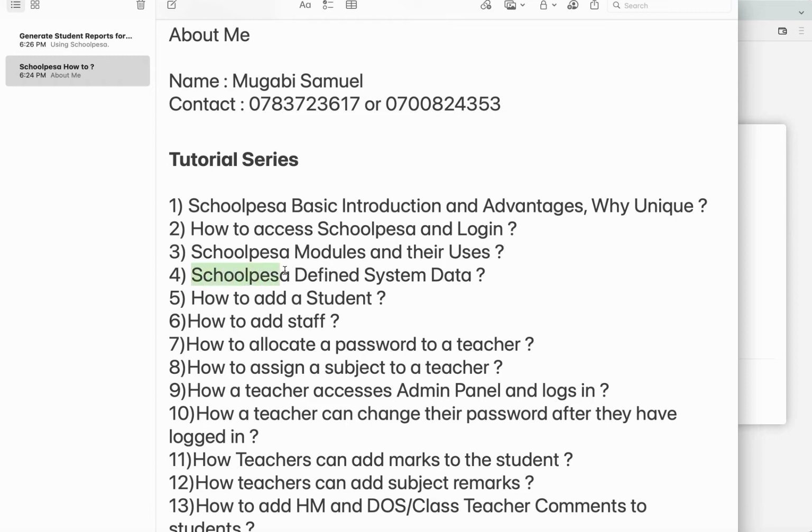So tutorial 4 will be about the Schoolpesa defined system data. These are the data types that come with the system, for example the competences, the topics, the subjects and subject groups. Then tutorial 5, I'll be teaching you how to add a student to the Schoolpesa system. Then tutorial 6, I'll be teaching you how to add a staff.